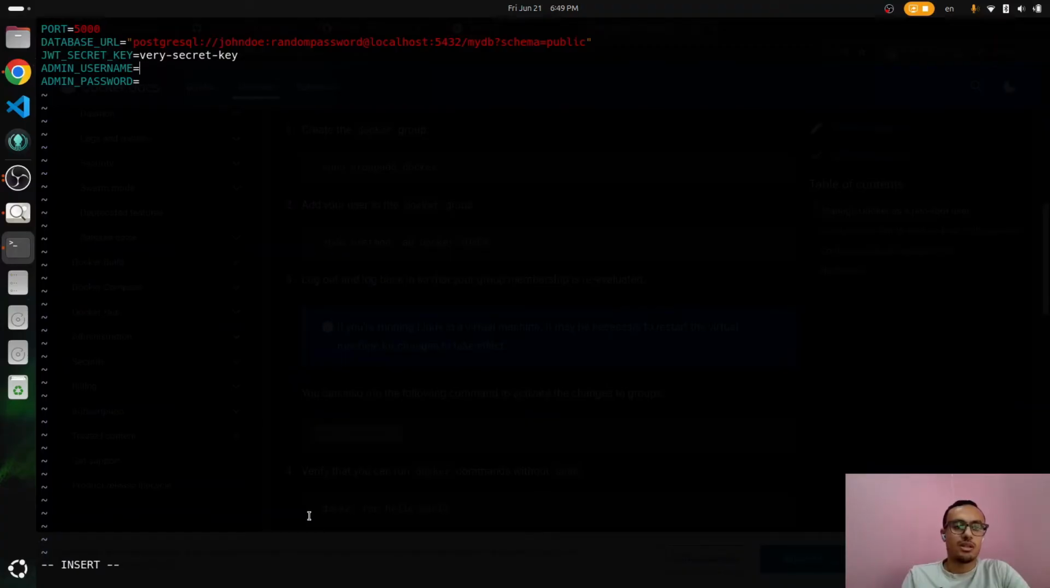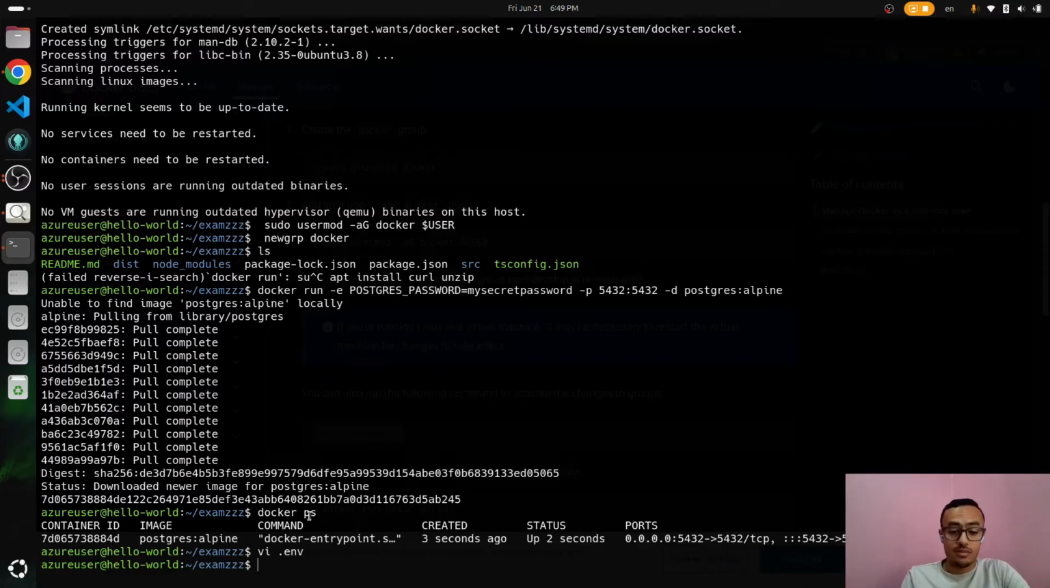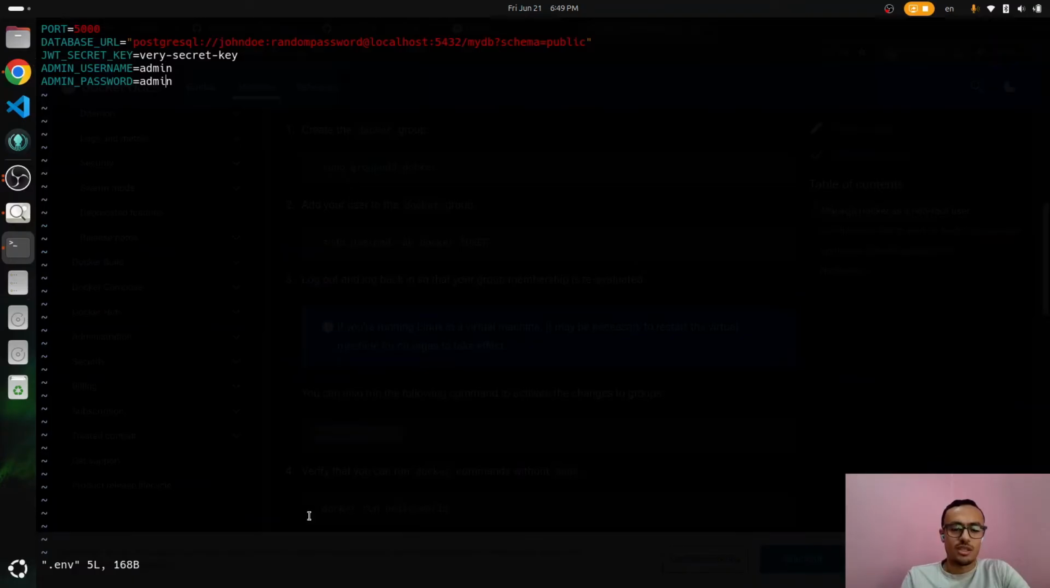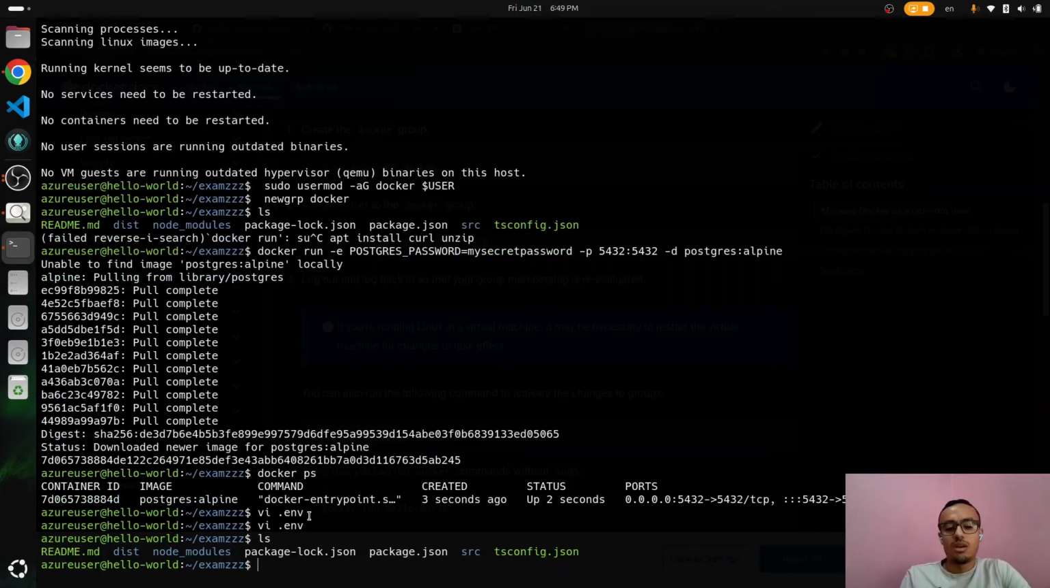Okay, we need an admin username. Set that to admin. And save, quit. We're using Vim, so to get into insert mode, you hit I and then you type, and after that you hit escape, shift, then colon WQ. All right. I believe we should be ready to npm start.